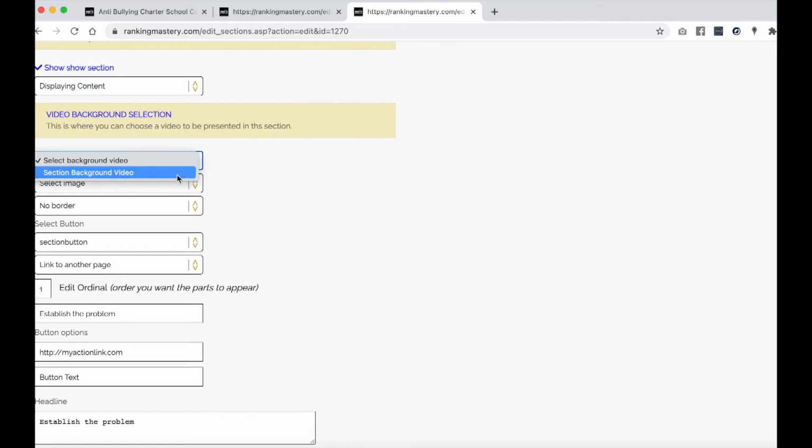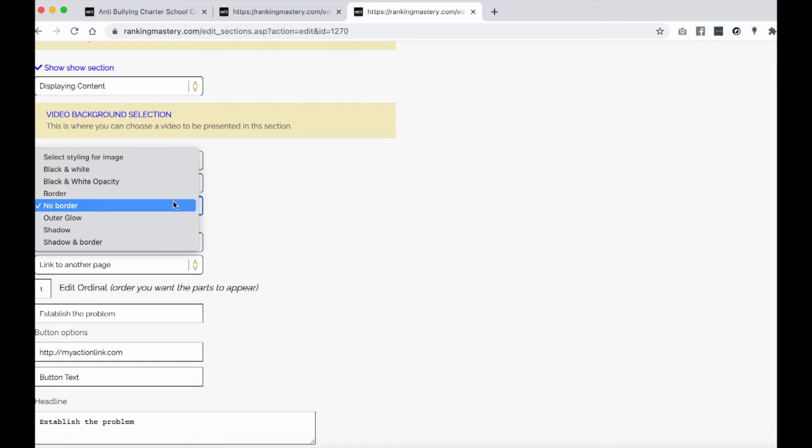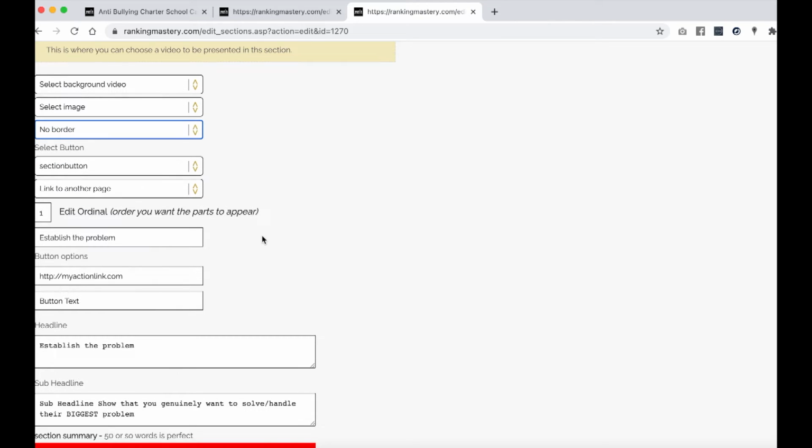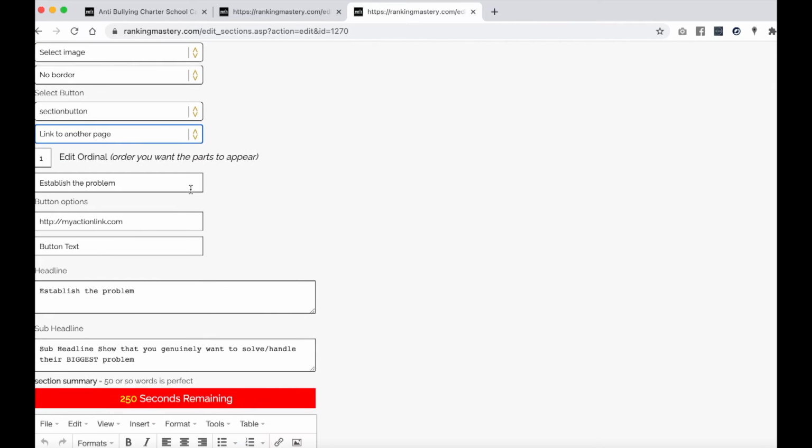Then what video you want to choose, what image you want to choose. If you want to have different styles on the images, like black and white, opacity, a border, a glow, a shadow, all of that is right there. And if it's going to link to another page or a pop-up, that's there too. And down here is basically your content.